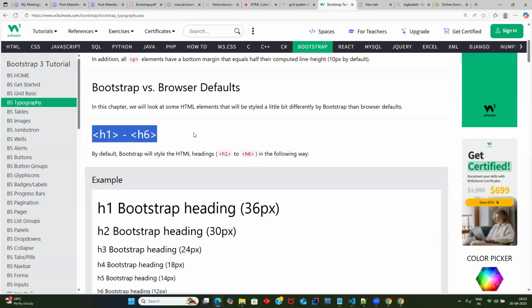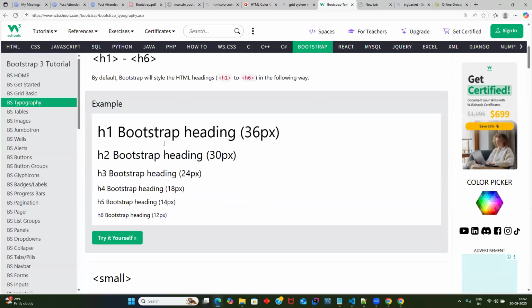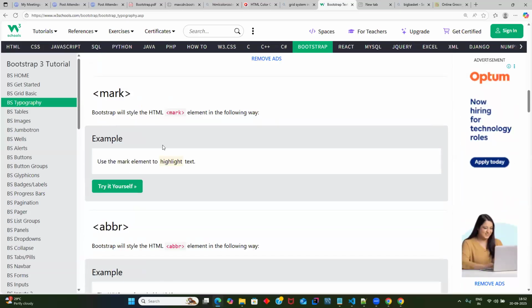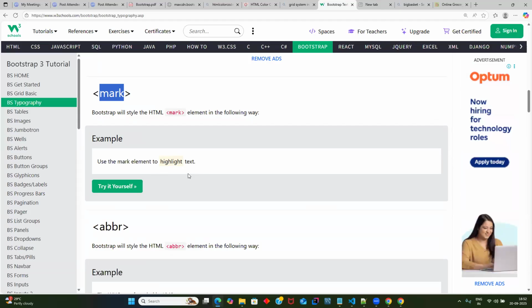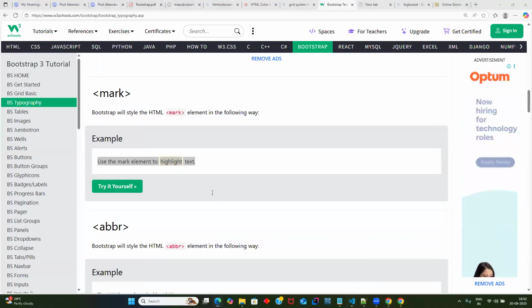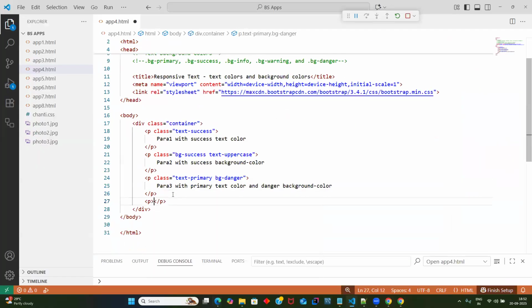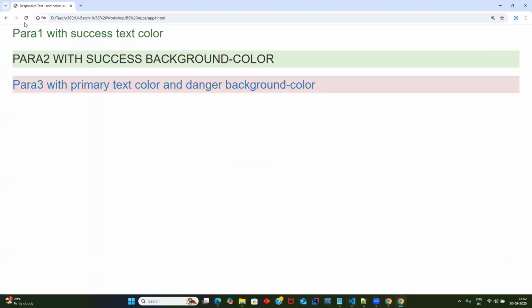First, they're showing your H1 to H6 tags, right? You know this already. If you scroll down, there are some other text related tags, like mark. This tag is to highlight text. If you use this tag, you can highlight text. You can copy this and keep it inside the mark tag. Let's refresh it. See, highlight.